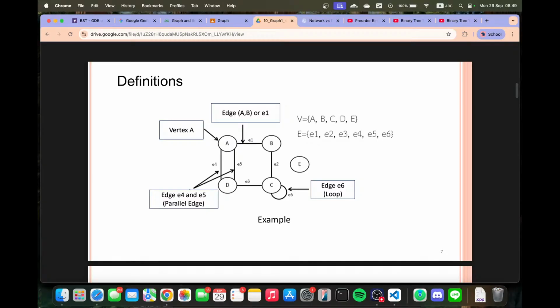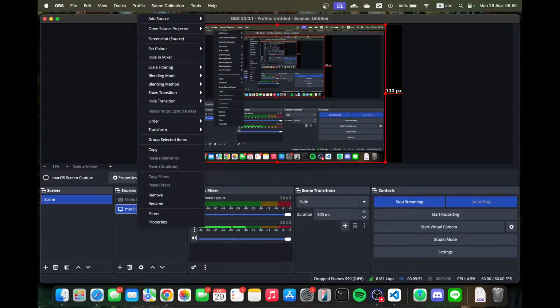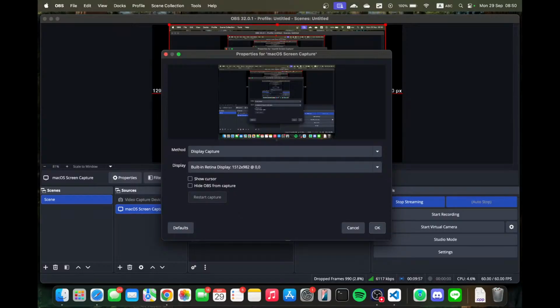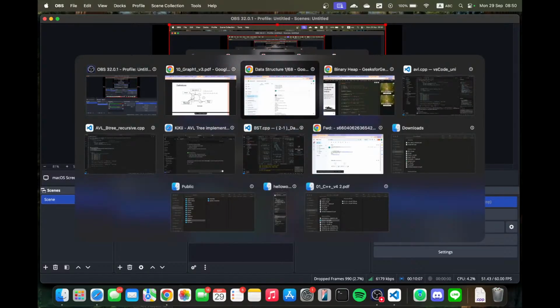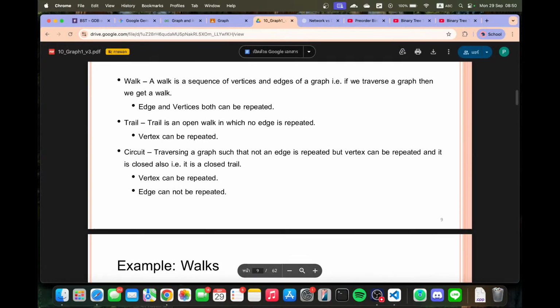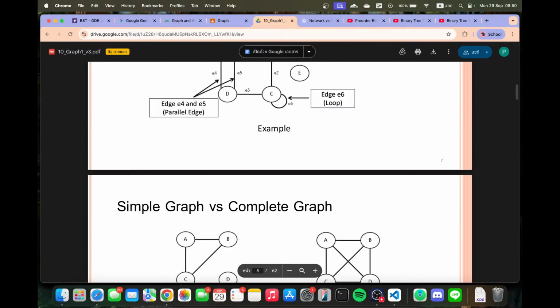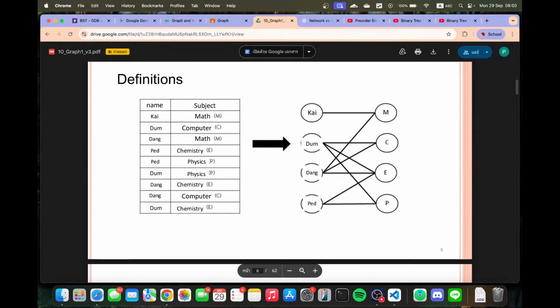We have walks, trails, paths, cycles, circuits. These are keywords we need to learn today. Afterwards, we will move on to weighted graph, directed graph, and undirected graph. So that's all about the different types of graph that we are going to cover within this topic. And we have the concept of degree as well.